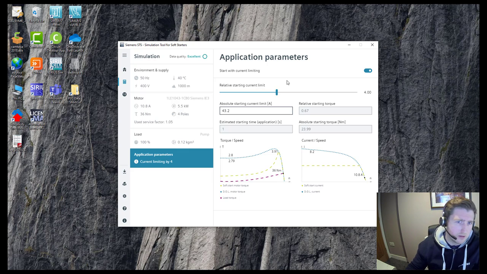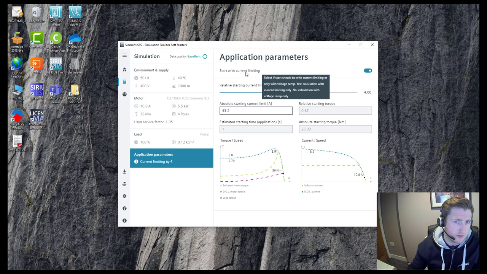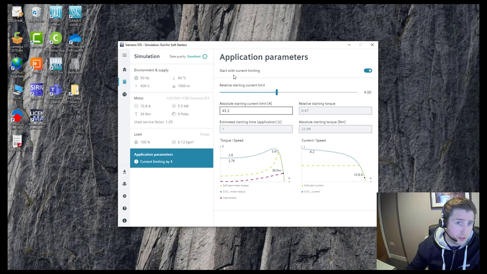So the majority of our soft starts have current limiting function. There's only one that doesn't. So if you want a 3RW soft starter that doesn't have current limit, if you untick that box for start current limit, you'll get more soft starters offered in here if it's suitable for the application. So if we untick that box, you can see it moves to 15, so that means that you can use the 3RW30 for this particular application. And we'll switch that back on for now.